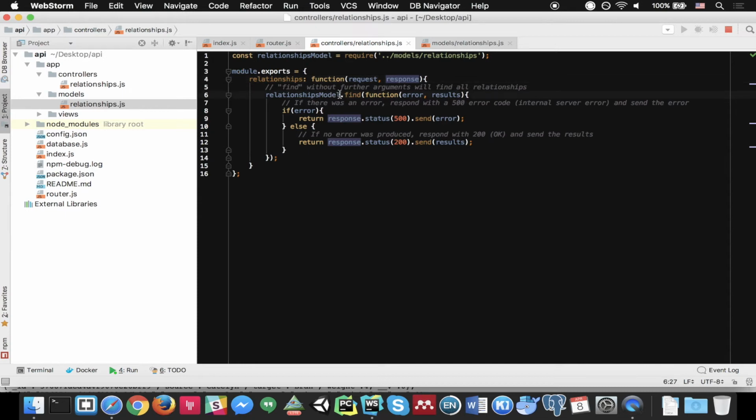What we do here is we have a relationships model, the one defined over here, the one required from this file. And what we do is we want to perform a find. So we want to find the objects inside the model. And we do not just want to find a specific object, we want to find all of the objects. So we're not specifying anything more. We're just saying from our relationships model, I want to find everything.